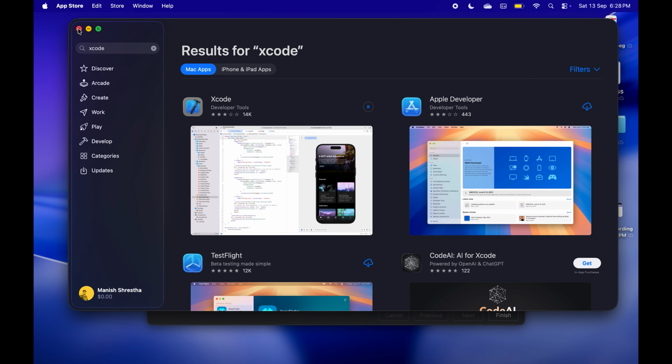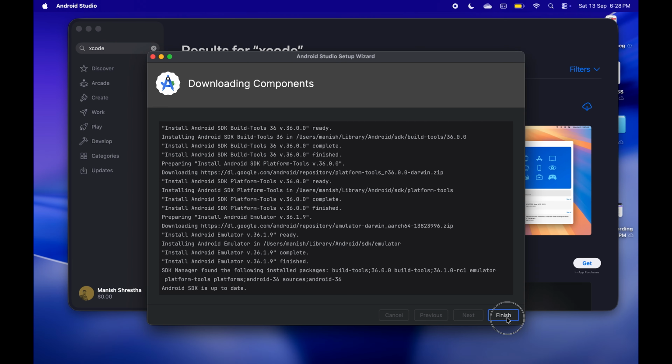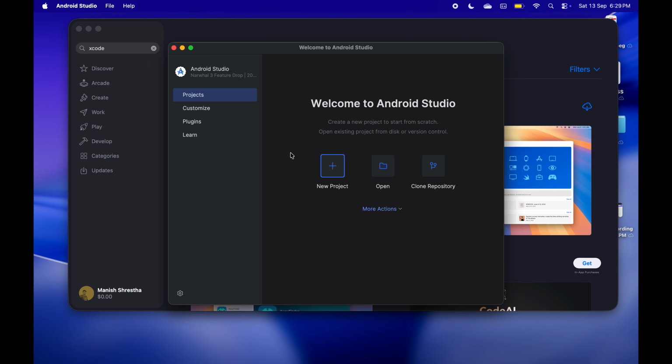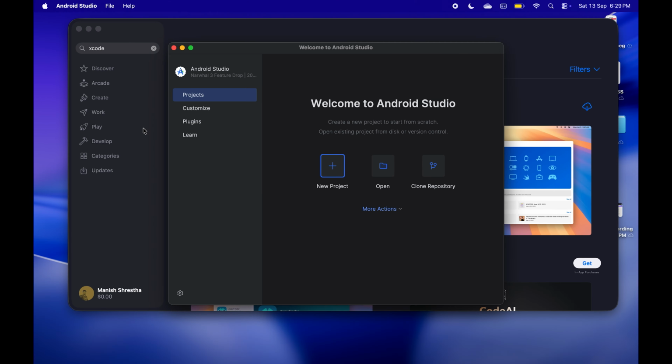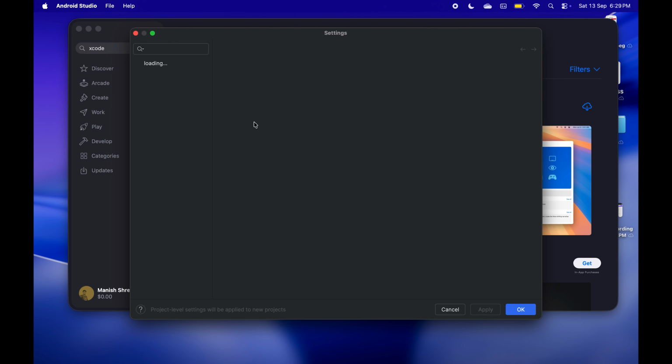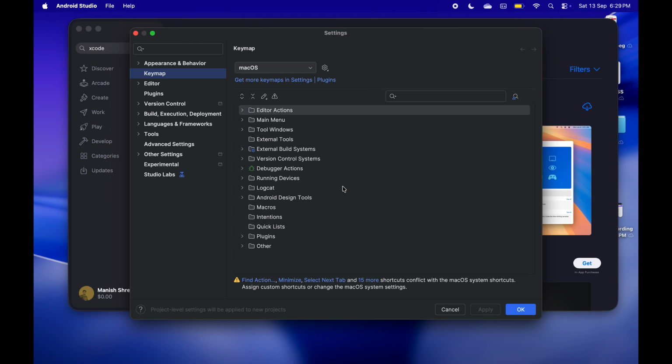Now that Android Studio has completed successfully, click on finish and you will see the Android Studio homepage. In Android Studio, click on the Android Studio menu, go to its settings, and you need to find Languages and Frameworks.